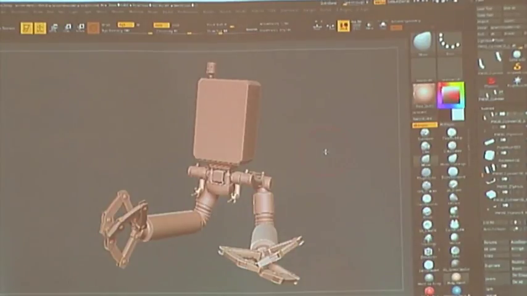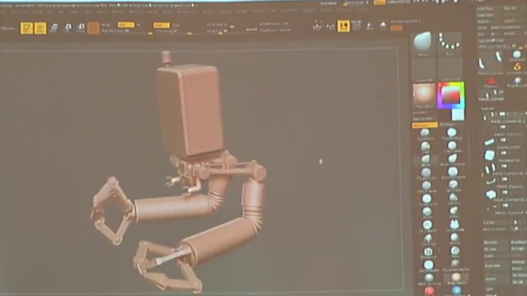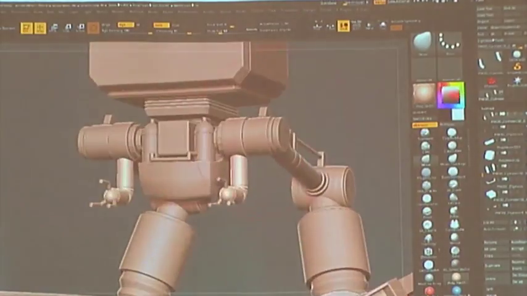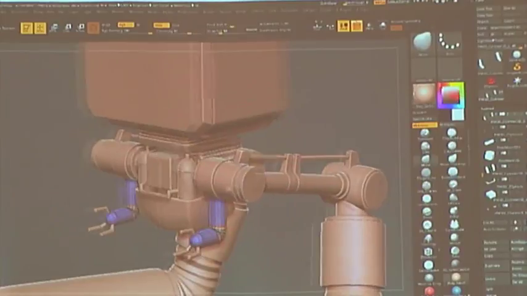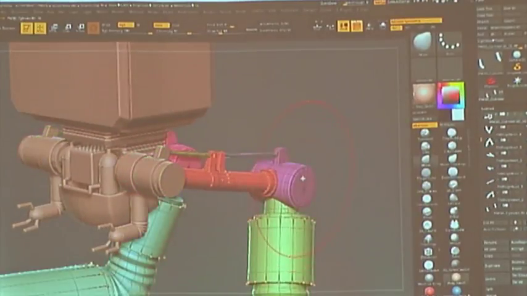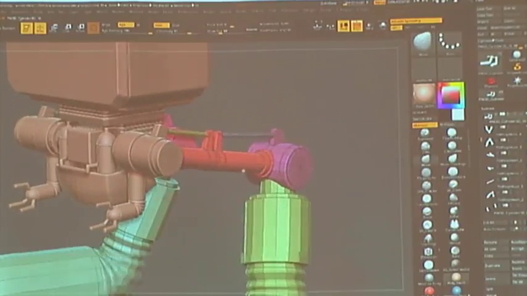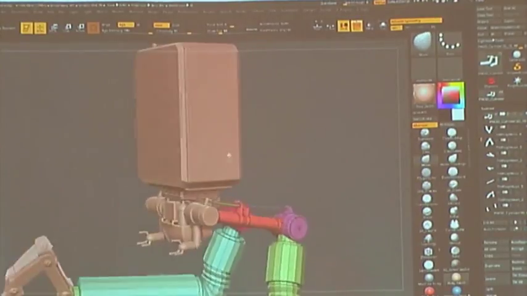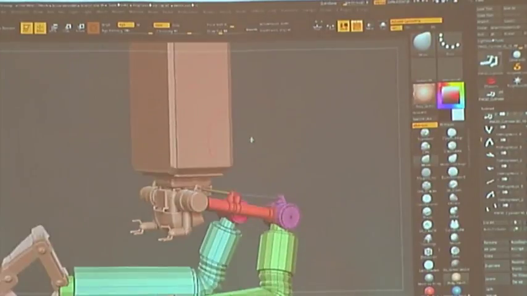organic model, but also art surfaces, mechanical models. And I can't really show you that now, but it's done with the Z modeler, which is a traditional polygonal modeler. And there is also some new features in ZBrush which are very helpful for that.